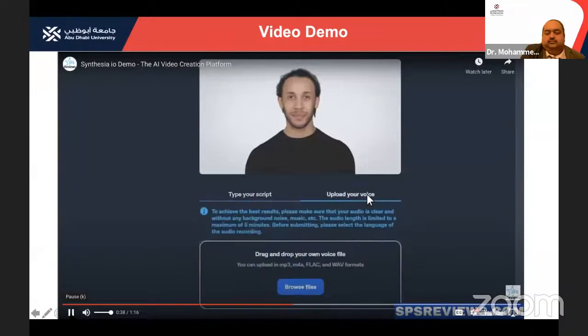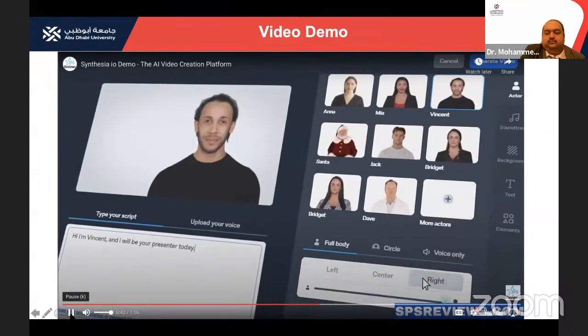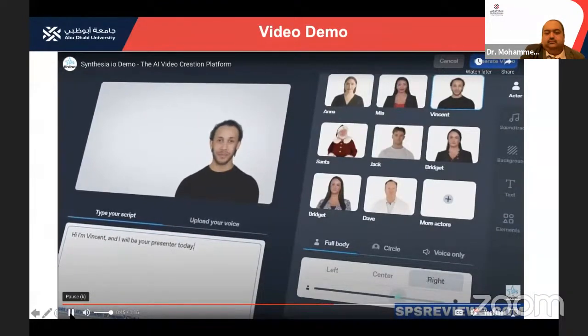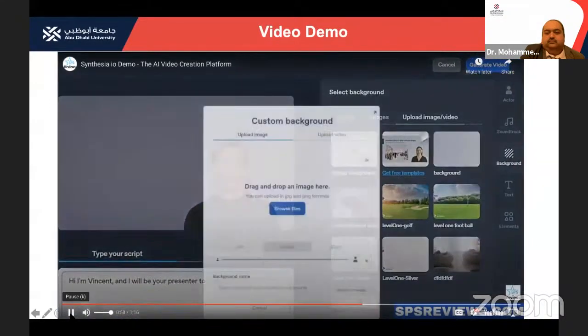Or you can upload your own audio. On the right side, select an actor, choose your framing, and adjust actor sizing. Add a soundtrack and choose a background or upload your custom background.